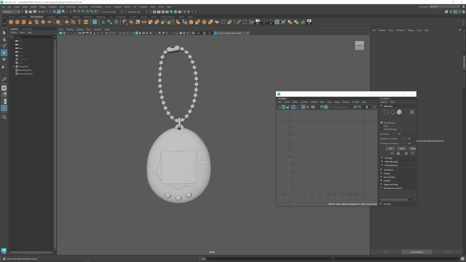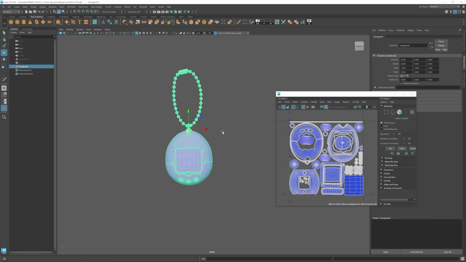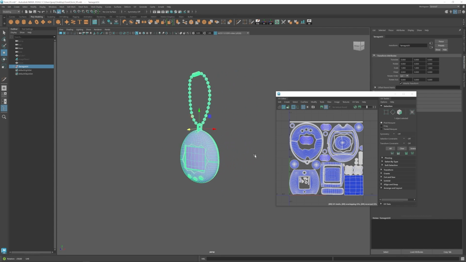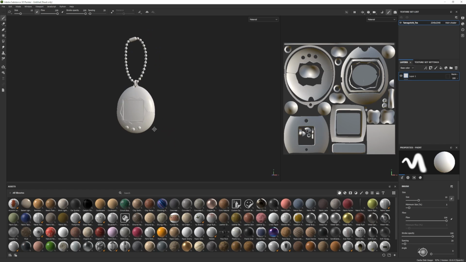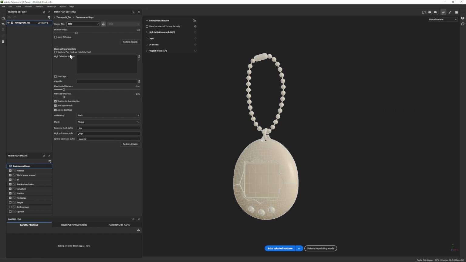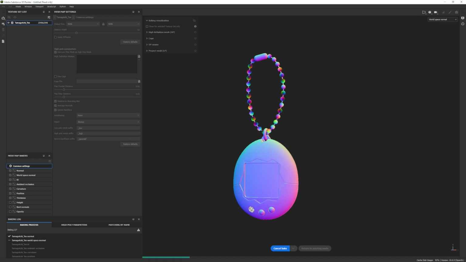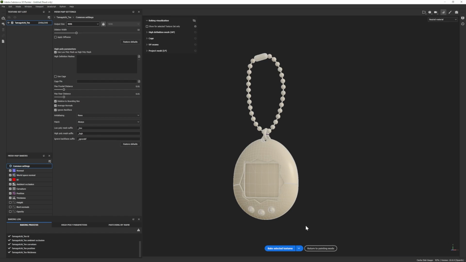Alright, so now we just need to export this Tamagotchi. We can jump over to Substance Painter and we can start our texturing. Jumping over to Substance Painter, we can go ahead and load in our FBX file from Maya. Now, when it came to the textures, everything was fairly straightforward. I just basically found a few different references online, and I just wanted to recreate those looks.